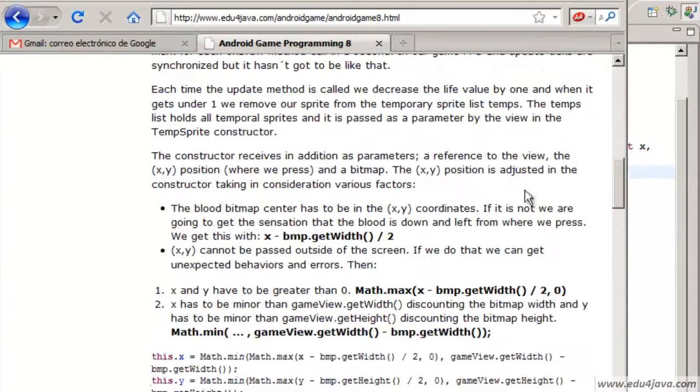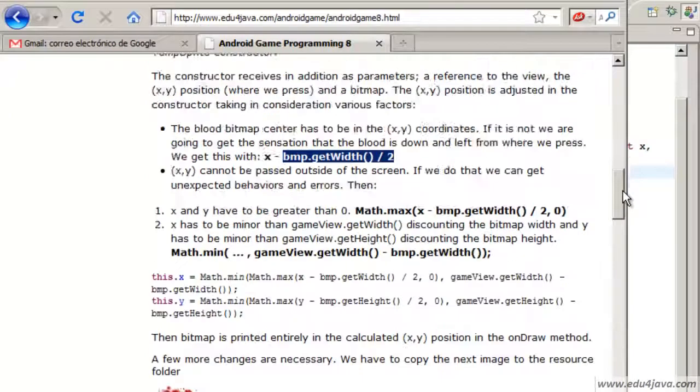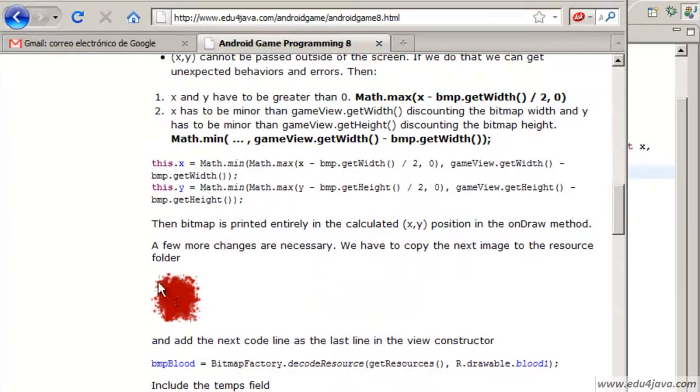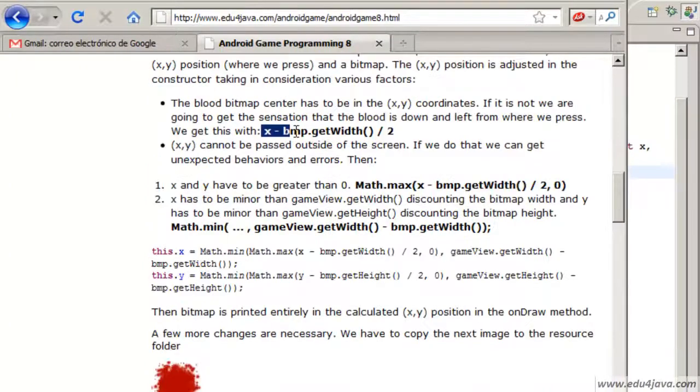How do we get the stain in the middle? We take away half the size of the BMP to the position X. Instead of printing here, consider this segment here over here. This is going to make the printing of the center of the sprite is going to be just where I made click. We achieve this by taking away the width of the BMP divided by 2 from x.